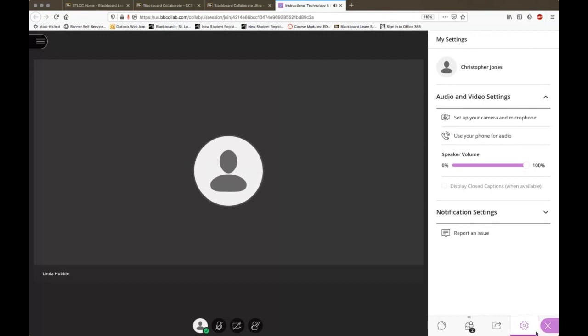So when this panel opens up, you'll notice that this gear is in violet right here, which is the part of the panel we're using right now, which is the My Settings area. And you'll see this section here says Audio and Video Settings. Again, I have the opportunity to use my phone for audio, but what I want to do in this case is I want to set up my camera and microphone.